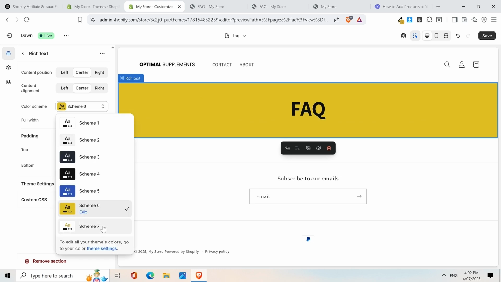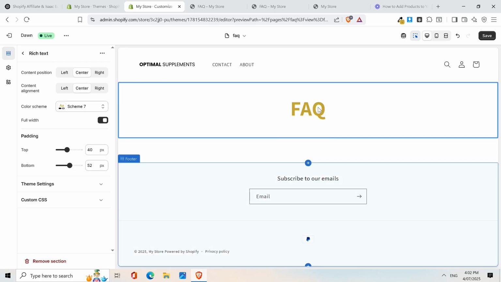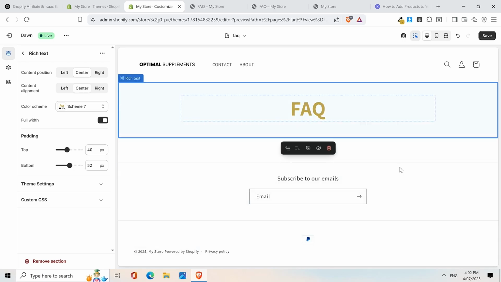This is what we just created, and then we've got that there. So it's nice and centered, it's on brand, it's gold, and it's like that.